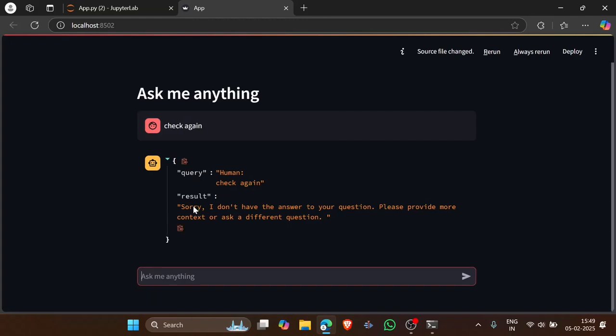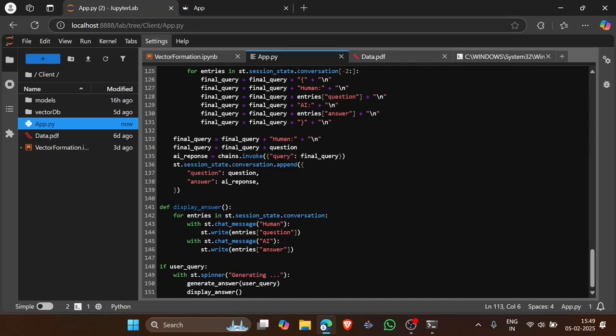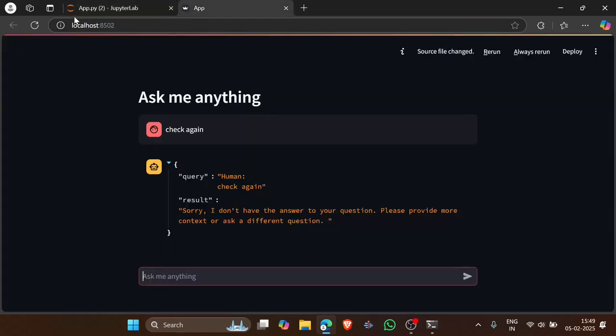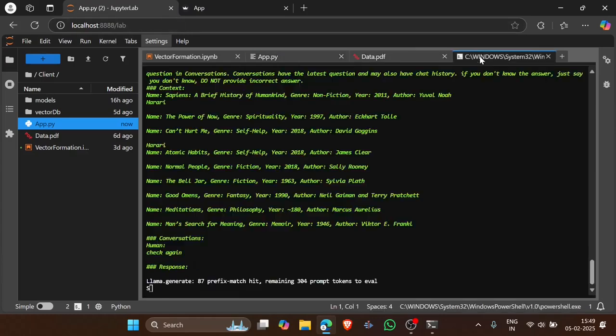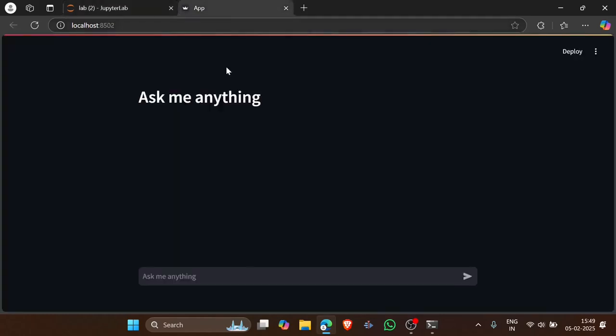Also we are getting a response like this. We don't want a response like this. We just want the result. So for that, rather than using invoke, use run. And if we save this and run this again, now let's again type the query book written by Harper Lee.